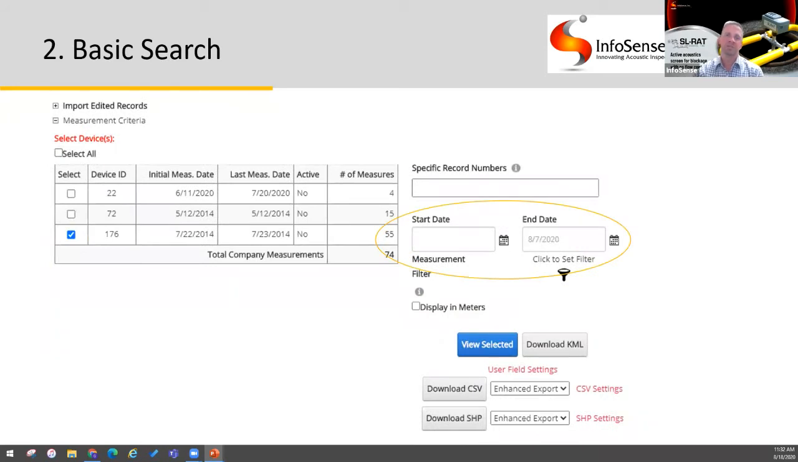A way to view more specific data is to use search features. Starting with the most basic search is by date range. Again, you check the box next to one or more devices and set a date range, then click View Selected. If you click this funnel icon, it will open a window that allows you to choose certain measurement qualities to exclude from a search.